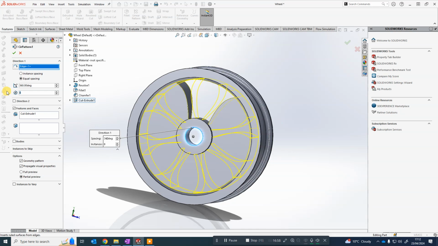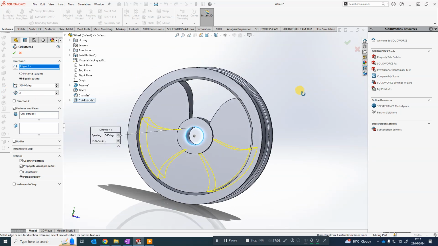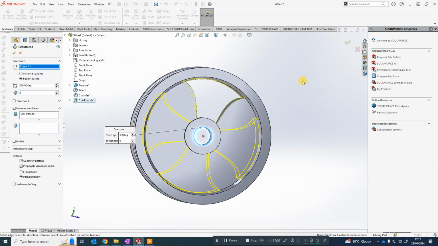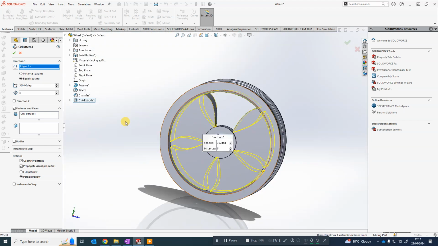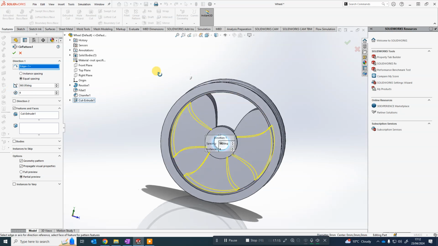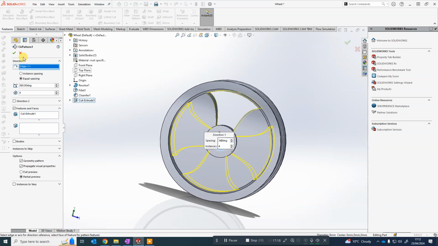I'm going to change it down to a lesser number. I'm going to change it to 3 and just click somewhere. You see the effect there? Or if I put 4, okay, looking better. We could try 5, but it might start overlapping. Now the problem with 5 is we're going to have a really thin bit holding our wheel together. So I'm going to just choose 4 for now, just to illustrate the process. Click the tick.